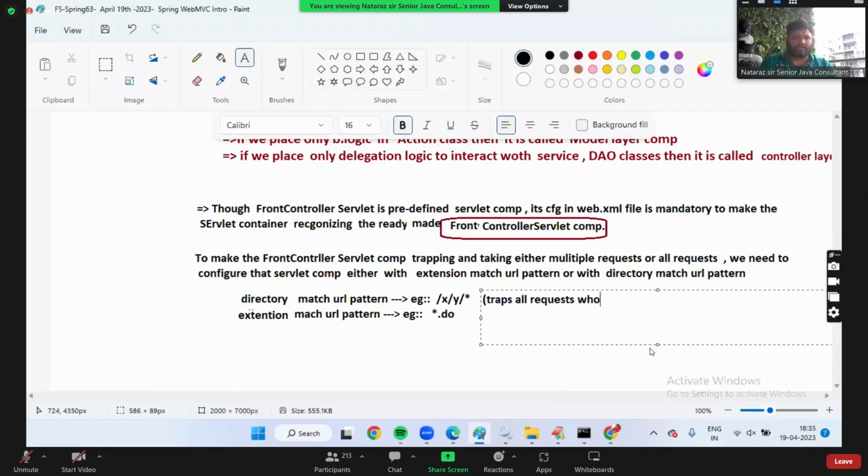Directory match: traps all the requests whose URLs contain /x/y. Extension match: traps all the requests whose URLs contain .do, the .do word at the end. At the end, boss.